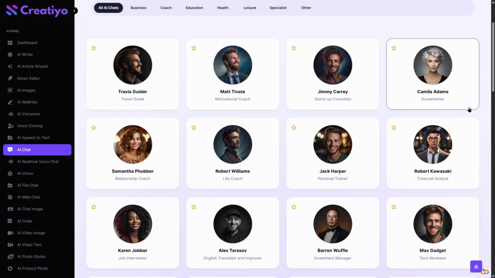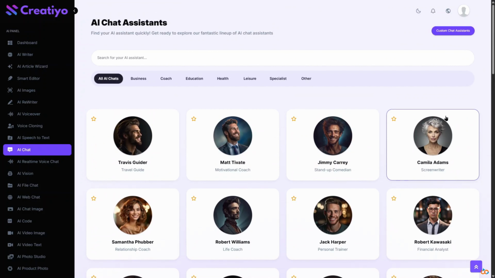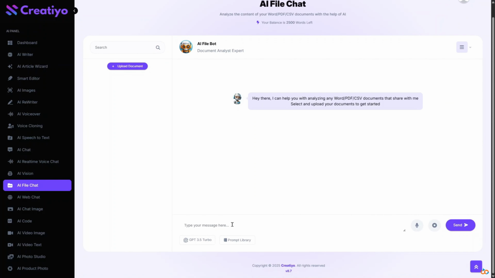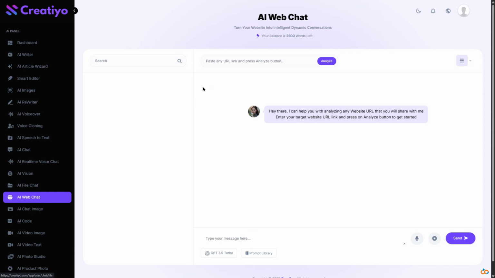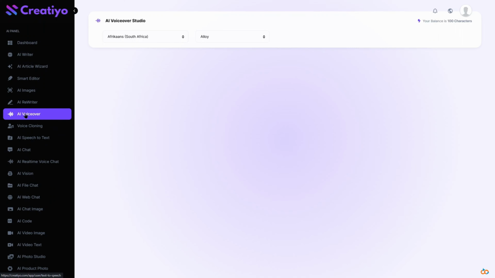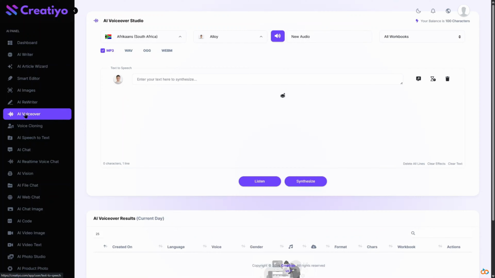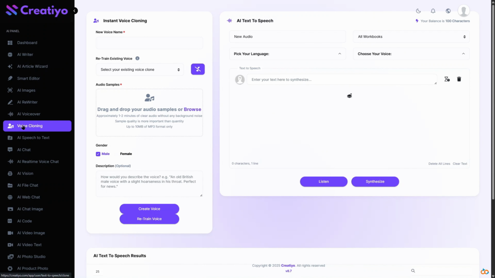AI Chat and Assistance. Create your own custom chatbot, trained on expert knowledge. File Chat. Upload PDFs, Word docs, and CSVs to get summaries and insights. Web Chat. Paste a URL and let the AI analyze the page for you. AI Voiceovers and Voice Clone. Convert text to speech, clone your voice, mix voices, and edit audio.